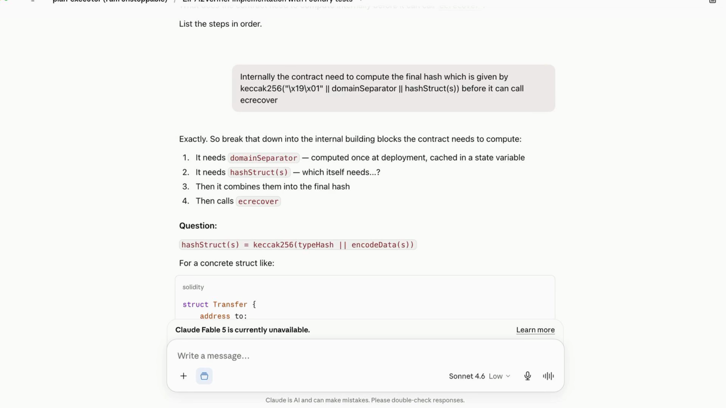Okay, exactly. So break that down into the internal building blocks the contract needs to compute. It needs the domain separator, computed once at deployment and cached in a state variable. It needs hashStruct of s, which itself needs the structure. Then it combines them into the final hash, then calls ecrecover.